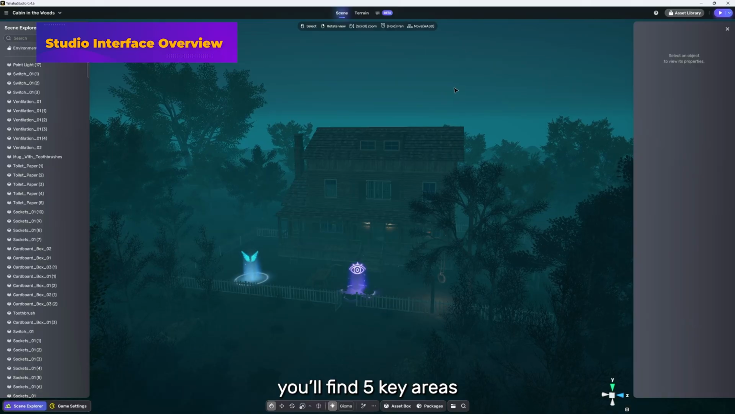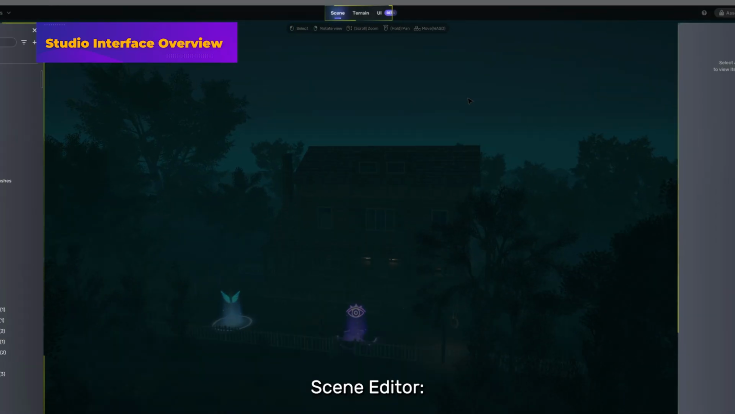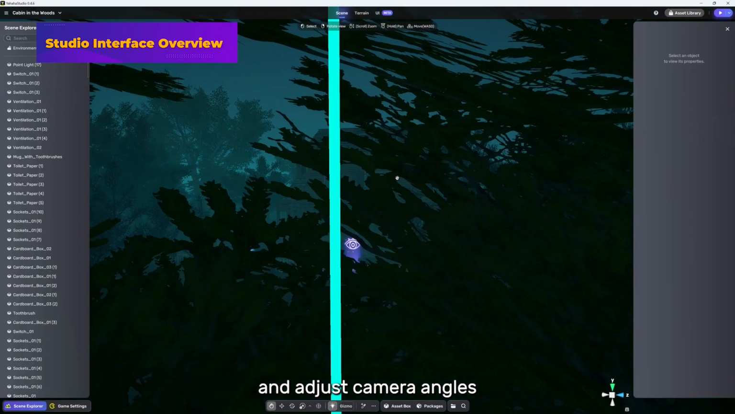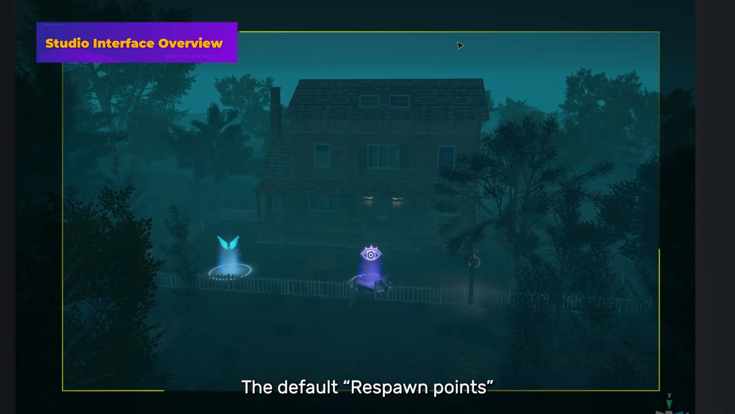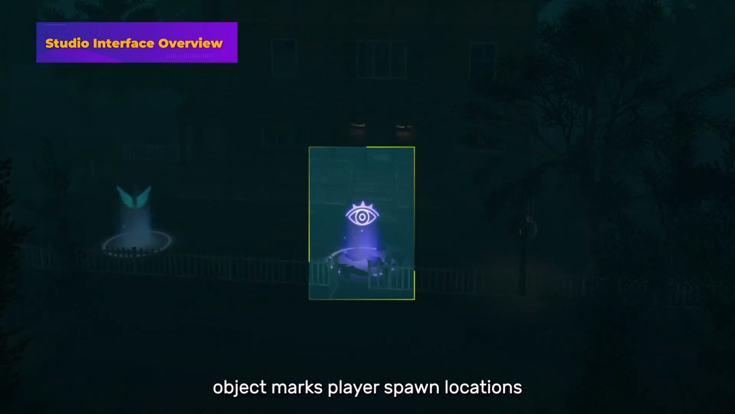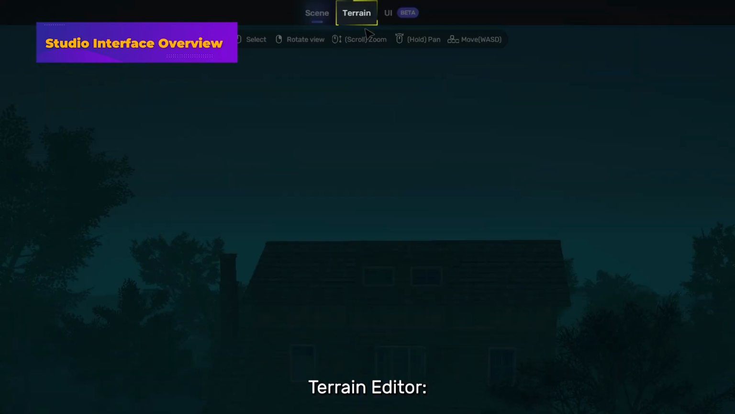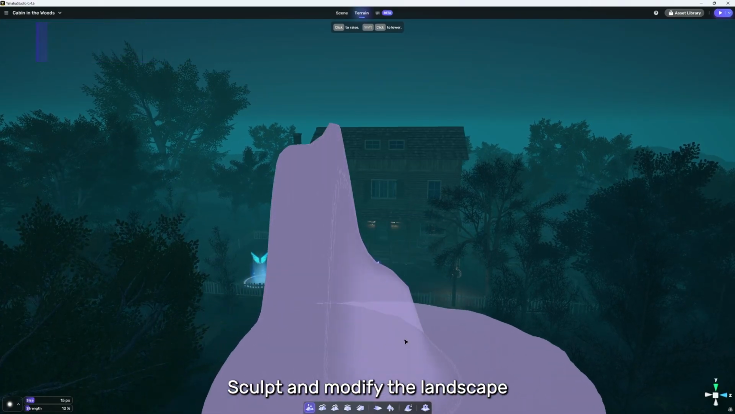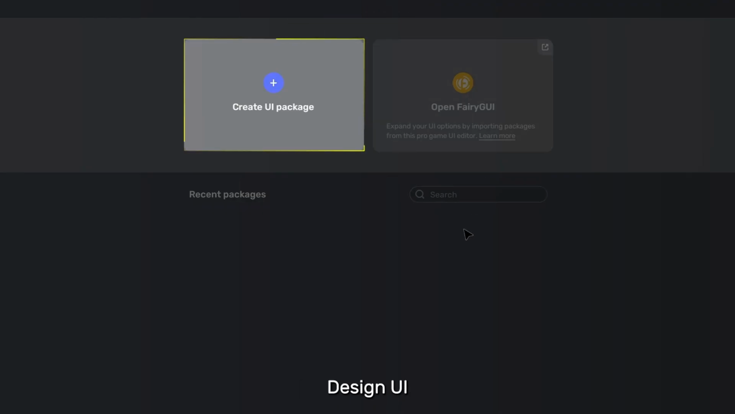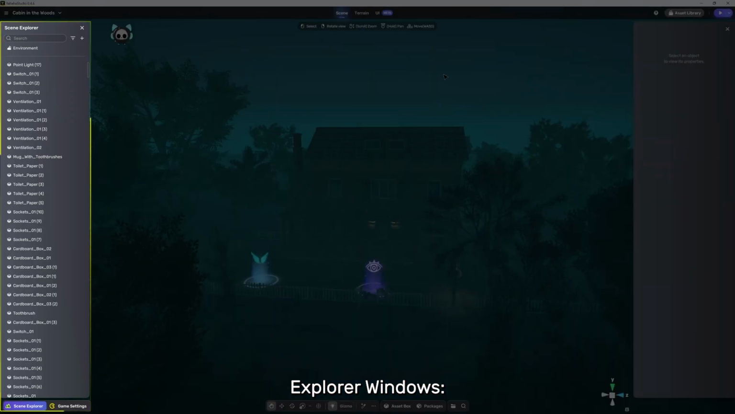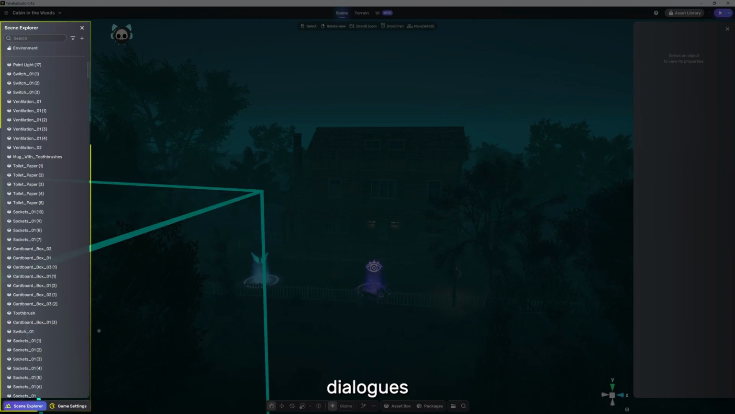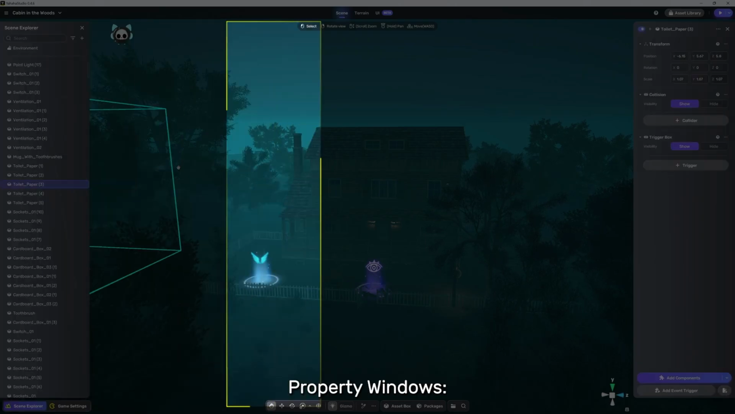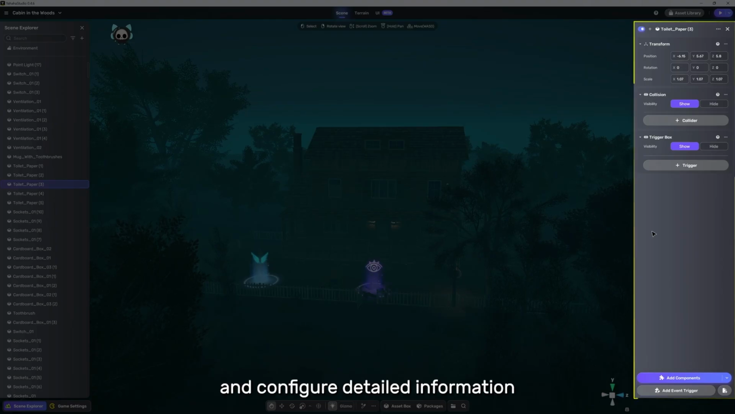Inside Studio, you'll find 5 key areas. Scene Editor, manipulate objects and adjust camera angles. The default respawn points object marks player spawn locations. Terrain Editor, sculpt and modify the landscape. Interface Editor, design UI, with support for Fairy GUI packages. Explorer windows, manage all objects, configure items, quests, dialogues, environment, and more. Property windows, where you'll find and configure detailed information about YAHAHA objects.